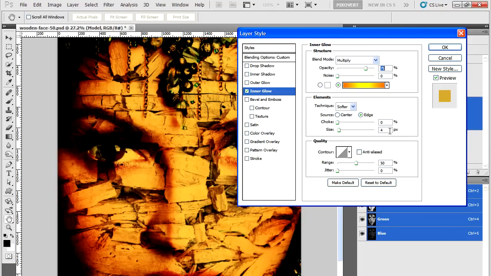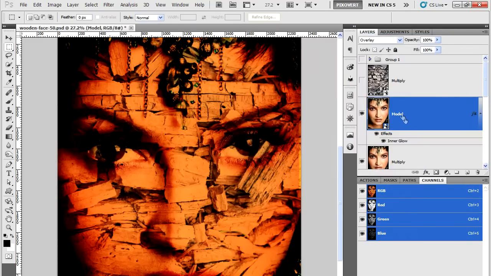The next thing I want to do is to change the size to 32, and that is it for the layer effects. I'm going to double click on that layer and I'm going to call it Inner Glow. And the next thing I want to do is to add a mask.